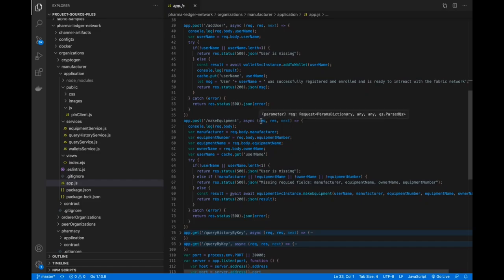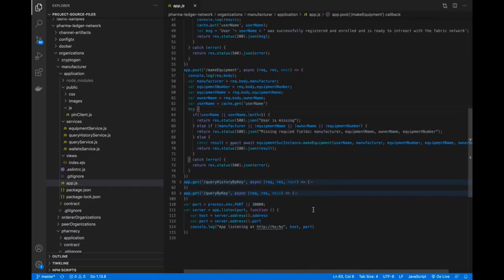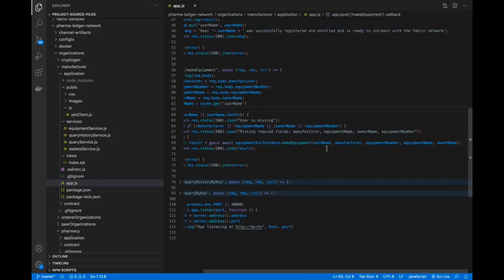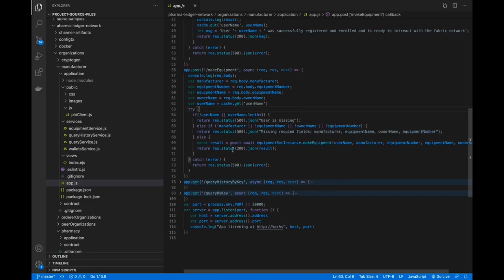You will get the requested parameters from the UI, and we will get all those details using these instructions which you can see here. And all those parameters we need to pass to the transaction that we are supposed to invoke on the blockchain. As you can see, all these parameters we need to pass to make the equipment. So we are going to pass this equipment to this make equipment function. If you get a 200 result, that means it is successfully stored on the blockchain.